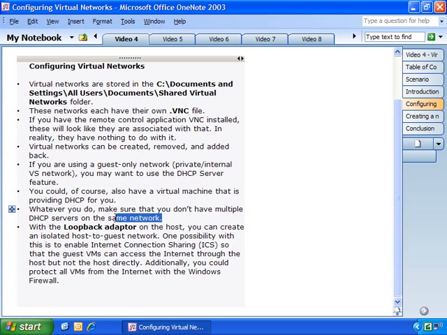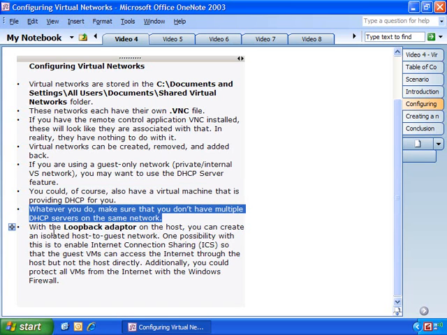Now, whatever you do, make sure that you don't have multiple DHCP servers on the same network. You'll just run into problems when you do that. Just make sure you have one DHCP server. So if you're going to have a guest-only network, if you're going to run Windows 2003 server and provide DHCP, make sure you go in and disable the DHCP server that's enabled by default on the internal virtual network.